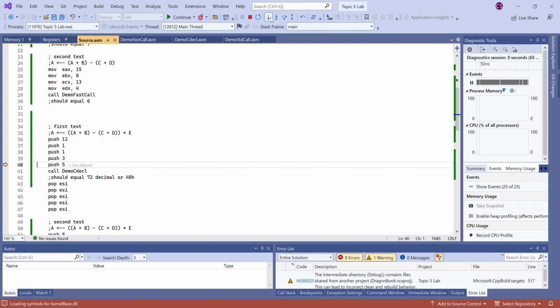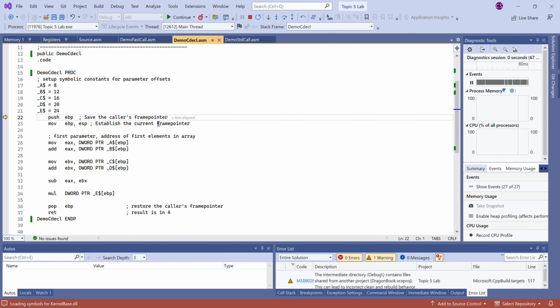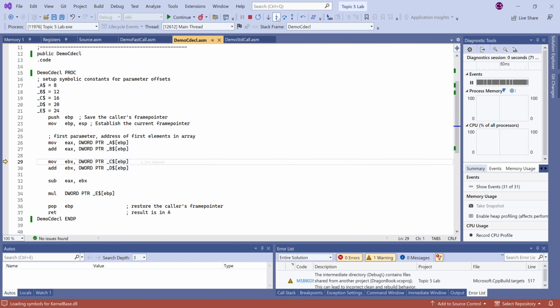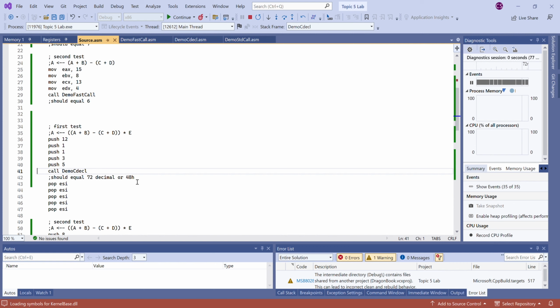Then we're going to call the demo CD cell, and once we call it, it takes us to that function. Within this one, we have all of our setup right here. The expected result should be 72 decimal, or 48 in the hexadecimal display of the register. We go through the whole thing, subtract, and then multiply by this last one right here, and within the register we have 48. So this one did in fact work.